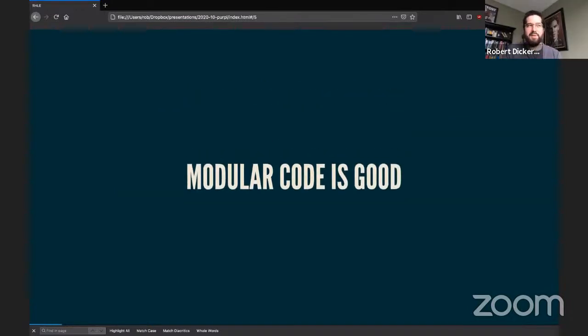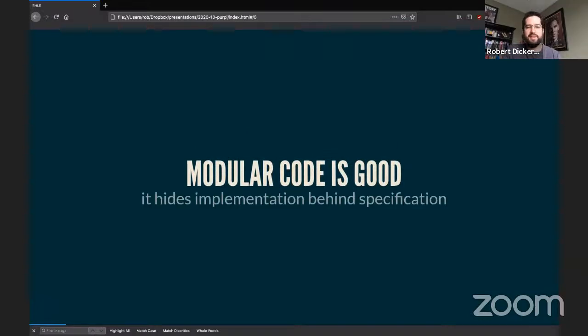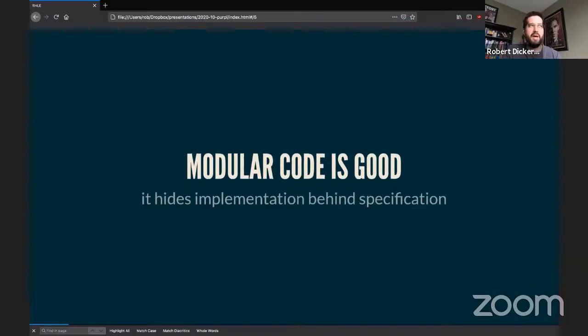So unsurprisingly, this is good, right? Because it means that we don't have to care about things. We hide this implementation behind this specification, so that when we write our code, we don't have to think about all the details of these implementations. All we have to do is think about the specification, what job the thing does, right?